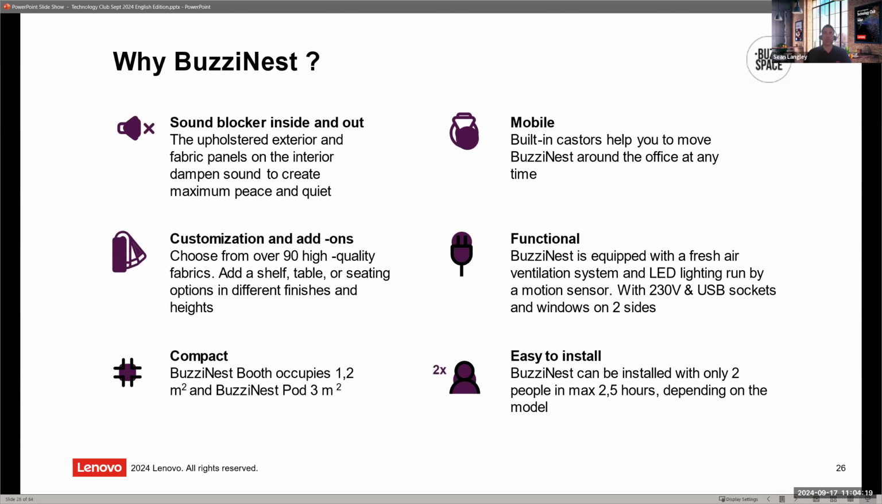Buzzy Nest can be installed with only 2 people in a maximum of 2.5 hours, depending on the model. Love to see that put to the test. I do like installation challenges where some people quote you could do it in 2 hours. Well, I'd be keen to see if people can do it quicker or take longer than that.